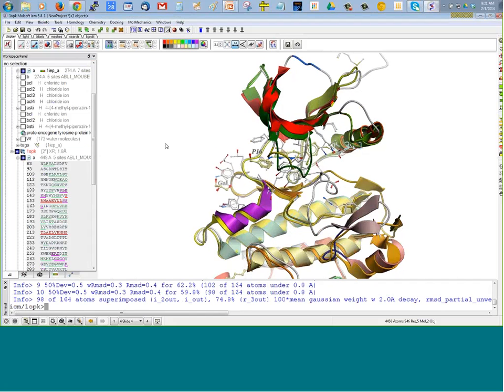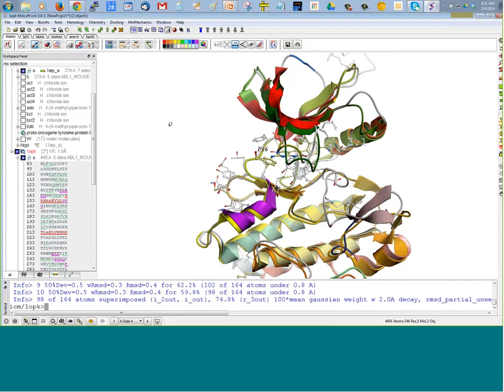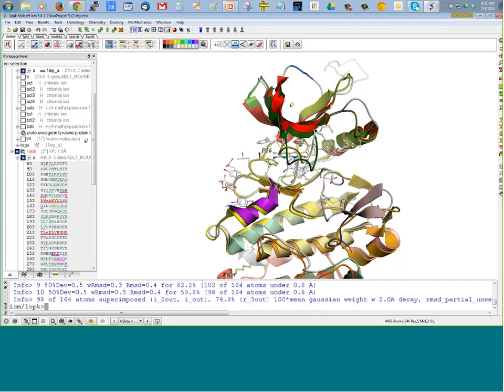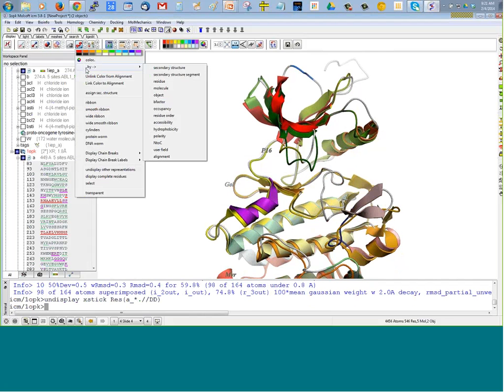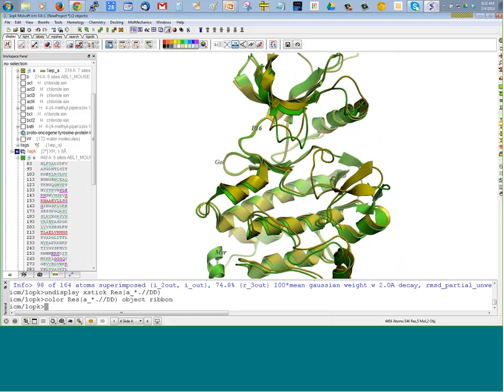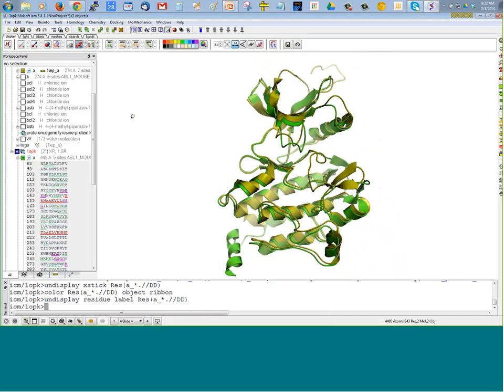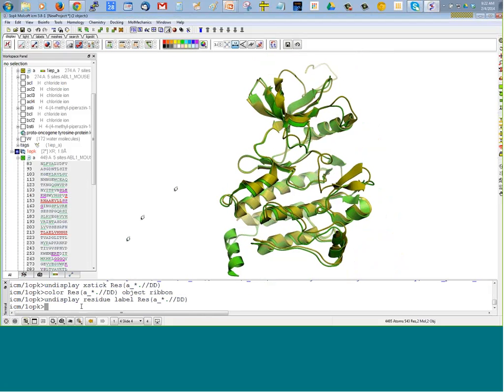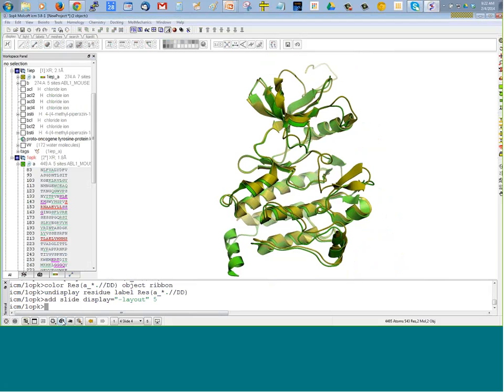And just for clarity, we're going to color each of the objects a separate color. So I'm just going to undisplay that. Color by the ribbon, go color by object. So we have two objects superimposed, and we can make another slide. We look at the ligands.